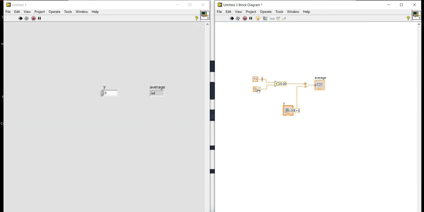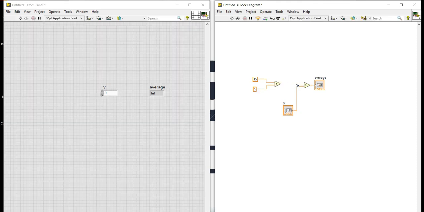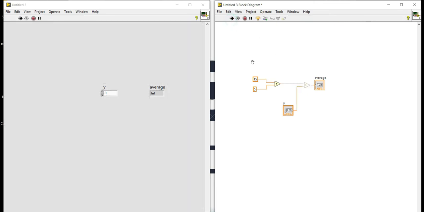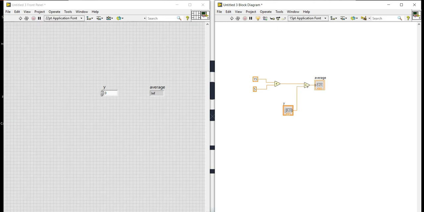You see, 5 and 15 are coming, and this is 20, and after that, 20 was divided by 0. Let me run this again. So 0 is coming here and 20 is coming from this, and infinity was going out, because if you divide any number by 0, the result will be undetermined.